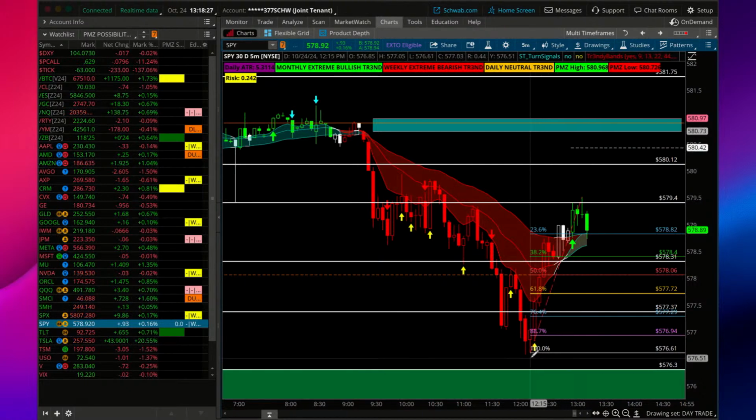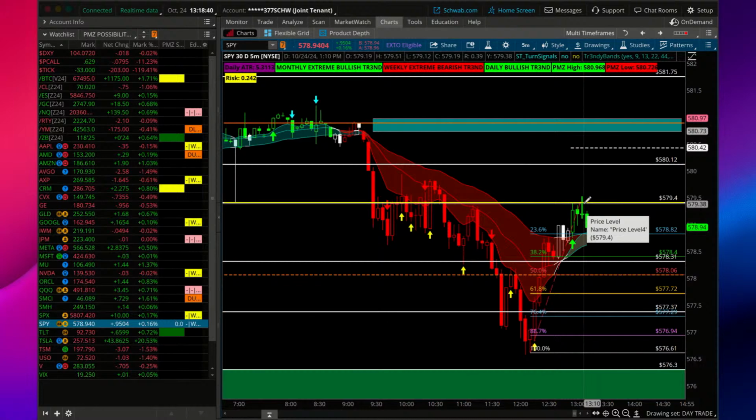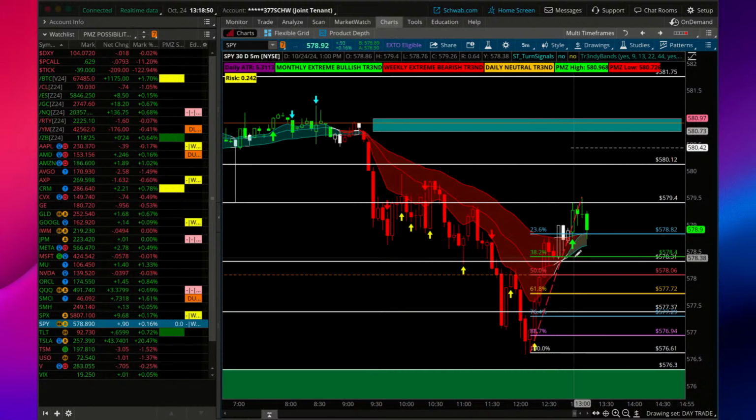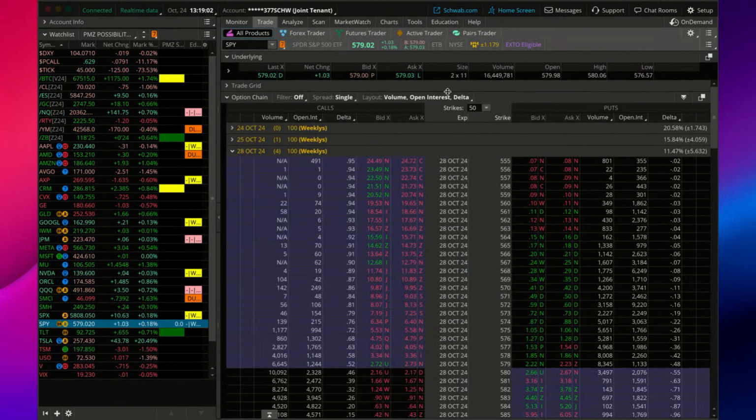So you can see here that SPY has been rallying since price dropped down to 576.61. It came all the way up into one of my targets, 579.40. Now it's pulling back. It's giving me an opportunity to potentially buy the dip. Where would I be interested in buying the dip? Right down here at 578.40 by 578.82. So let's set this up.